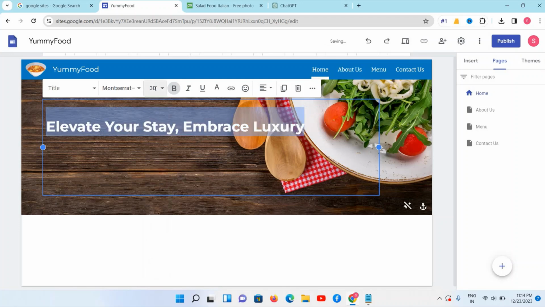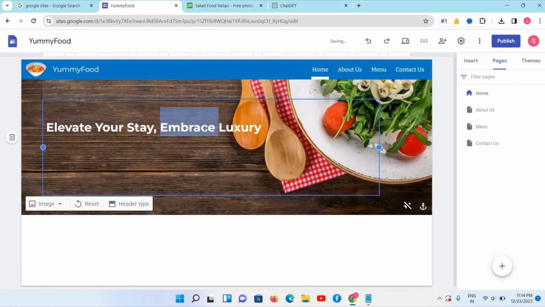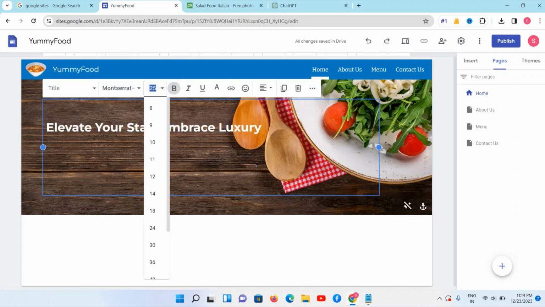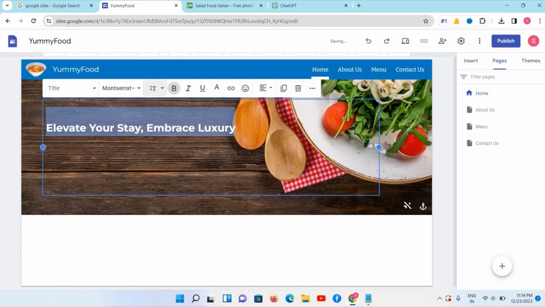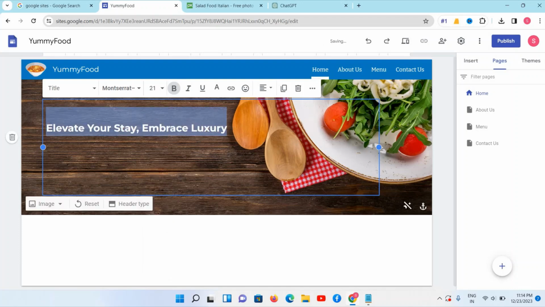30, 25, because my concern is that I don't want to overlap the text with the image, so that's why I'm reducing the size. 20 to 21, because the last word is getting overlapped with that spoon image. For that reason only I'm adjusting. Okay, now it is correct.